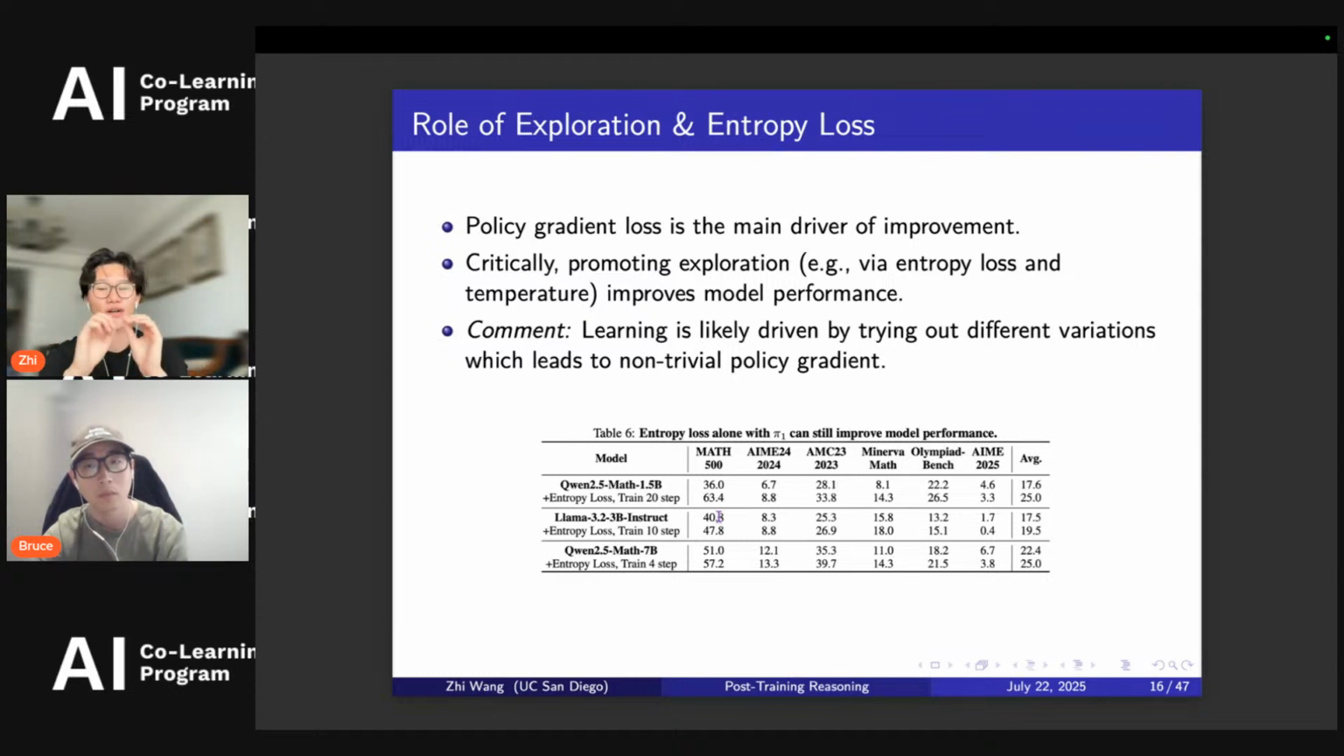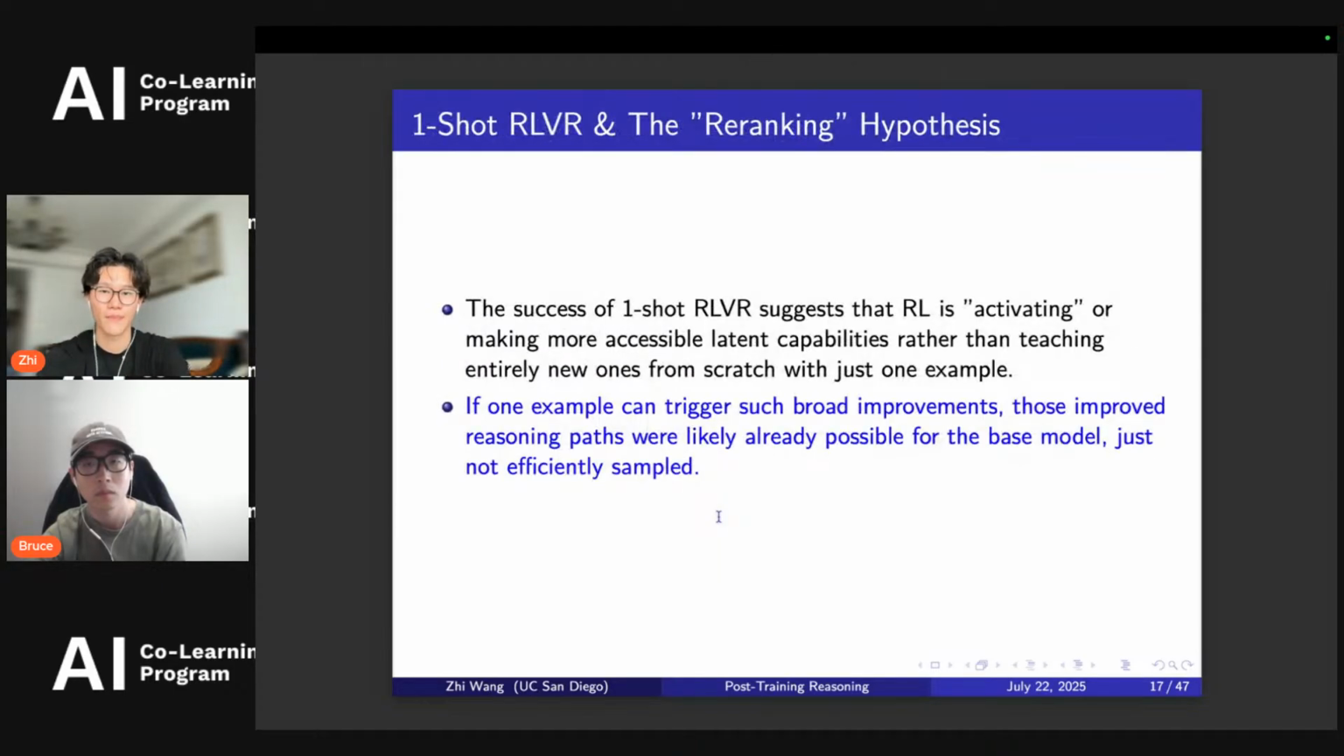So if it does work on one example, that means learning must be driven by policy gradient, by the model trying out different variations. And how do we promote the model to try out different variations? You tune up the entropy a little bit. Right. So it all makes sense so far, relying on the premise that one example does work. And this has to do with the so-called re-ranking hypothesis. It means that RL is activating some latent capability rather than teaching the model entirely new capabilities.